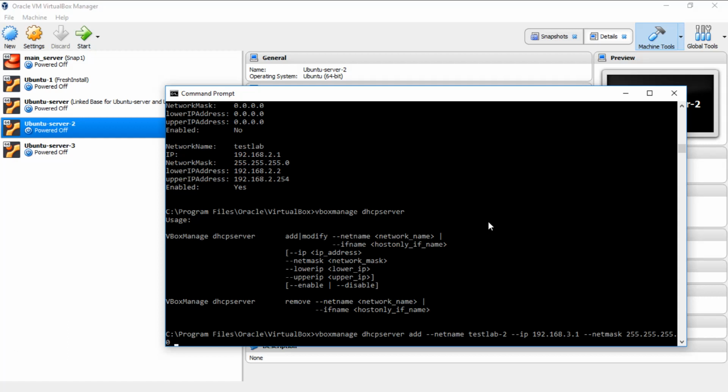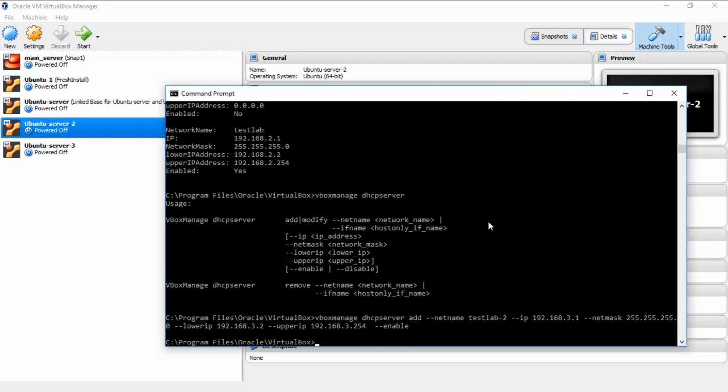Now after providing the IP address and net mask for the DHCP server, we need to tell the system what the range for the IP addresses is that will be assigned using this DHCP server. So we can do that by typing in lower IP, and this is the lower end of the spectrum, and we'll go 3.2, then upper IP, 3.254. So what this means is that my DHCP server can assign IP addresses from 192.168.3.2 to 192.168.3.254. Now, to enable this DHCP server, we need to type in --enable, and that's it.